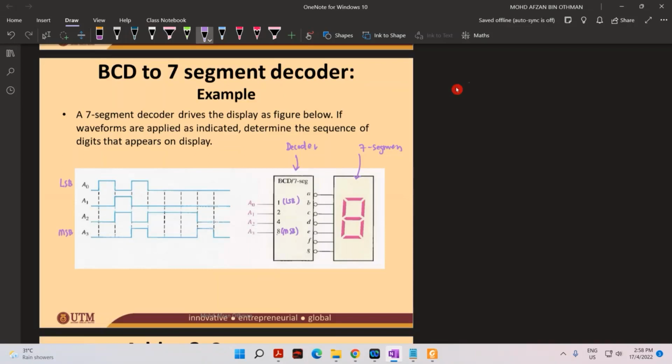Okay, so mula-mula apa yang kita nak buat? First, kita kena tengok timeline yang ni. Apakah value yang akan masuk kepada kamu punya decoder? Okay, the first value yang ni. Kita tengok ya. The first timeline is 0001. Okay, kalau ikutkan 0001 is to display nombor 1 lah.